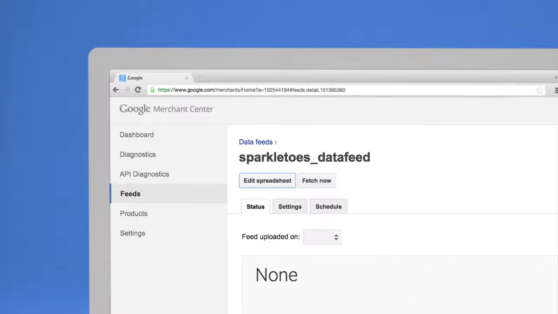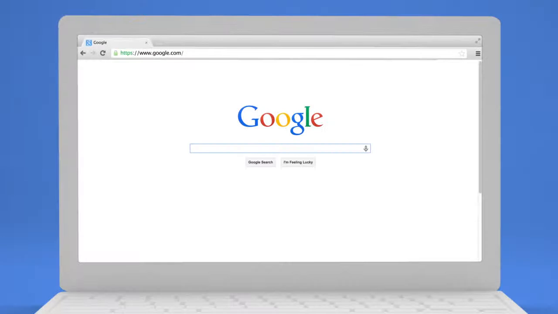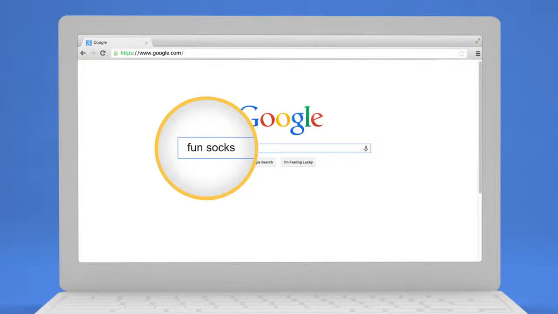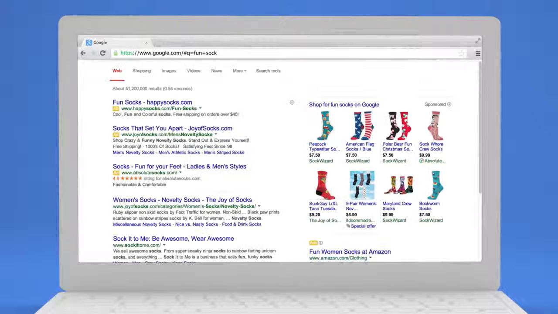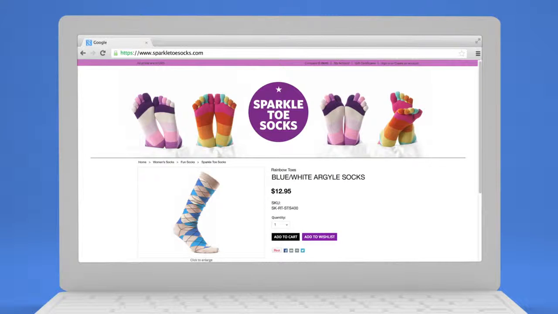Your product data should appear in Merchant Center immediately. Check in on the Diagnostics tab to see if you need to make additional changes. Make sure your inventory is always fresh with the most up-to-date info, so what shoppers see on Google Shopping will match what they see on your website. And that's it. Congrats! You're just one small step away from being a lean, mean selling machine.